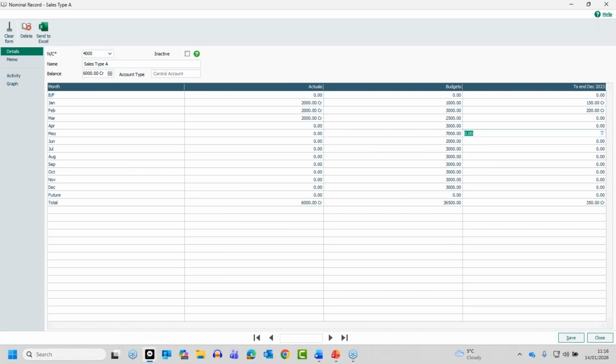You can include the pence, so if you're in Ireland, you can go to the cent level as well. Now, whatever you key in, it will automatically add that up into the total at the bottom. And it's literally as easy as that. It's going through each individual nominal code and entering your budget values. So that's one way of doing it. The other way of doing it is literally clicking against the total.